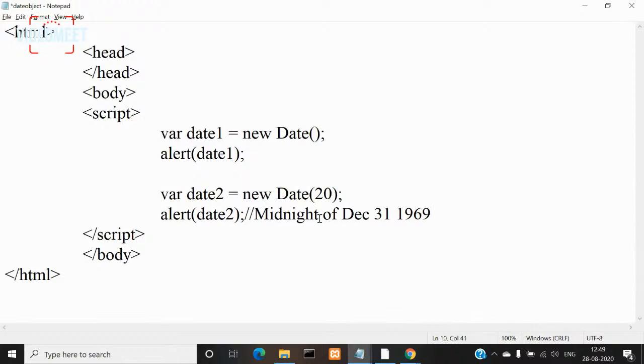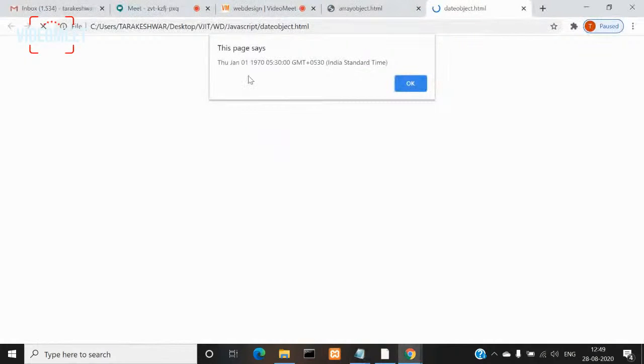So if it is midnight, it is 12 a.m., right? 12 a.m. is nothing but January 1st. So from midnight, that is at 12 in midnight of December 31st, it will count how many milliseconds? It will count 20 milliseconds. After 20 milliseconds, what will be the time? That time will be displayed here as output. That will be stored as the value of this date.